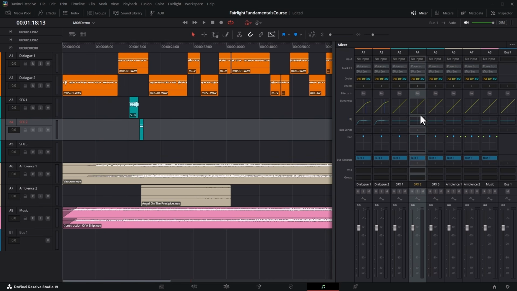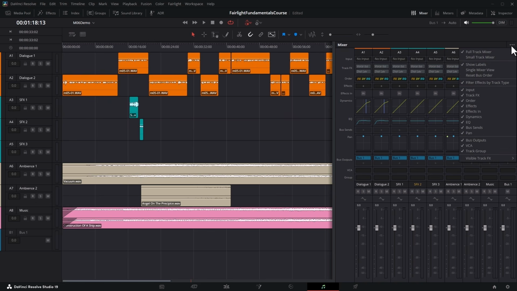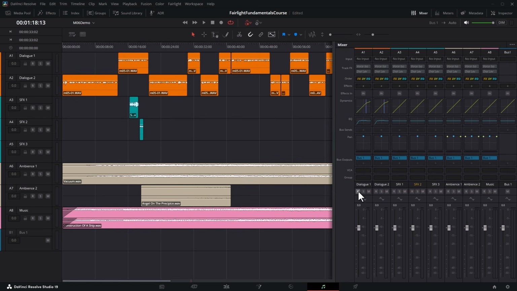Sometimes though, you might want to create a more organized grouping, especially if you're working with the same channels all the time. The first way to do this is to use something called VCAs. You can see in the channel strips, we've got this VCA section. And if you don't see this, you can come up to these 3 dots and make sure you've got VCA ticked. If I untick this, it disappears, and we'll go and tick it again so we can see the VCAs.